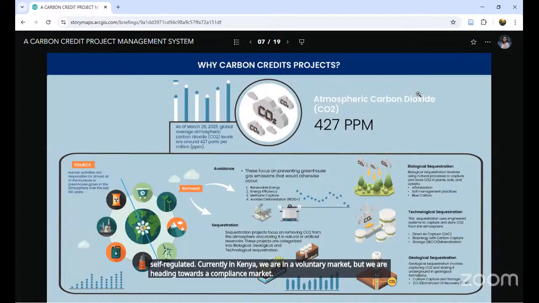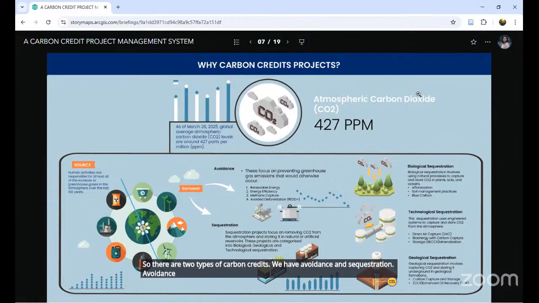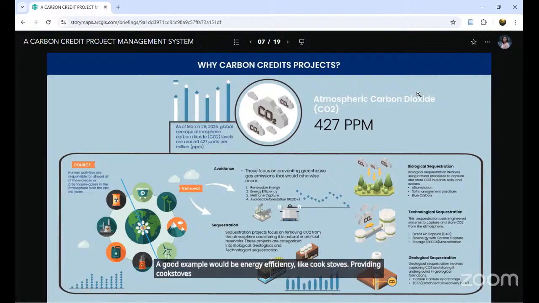So there are 2 types of carbon credits. We have avoidance and sequestration. Avoidance focuses on preventing greenhouse gas emissions that would otherwise occur. A good example would be energy efficiency, like providing cook stoves or providing biogas to prevent emissions that would occur.